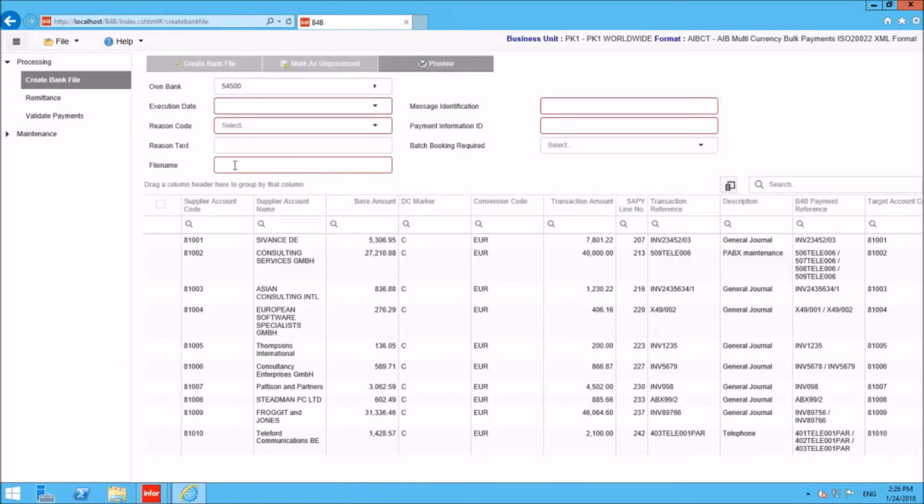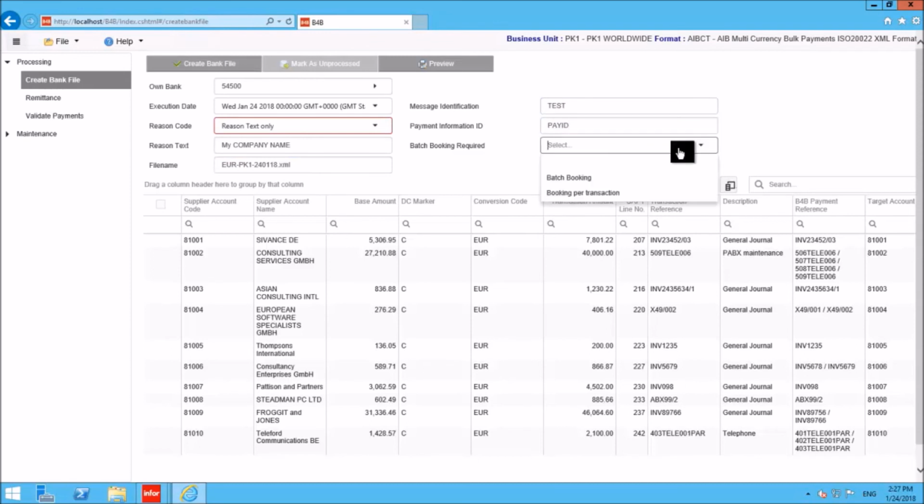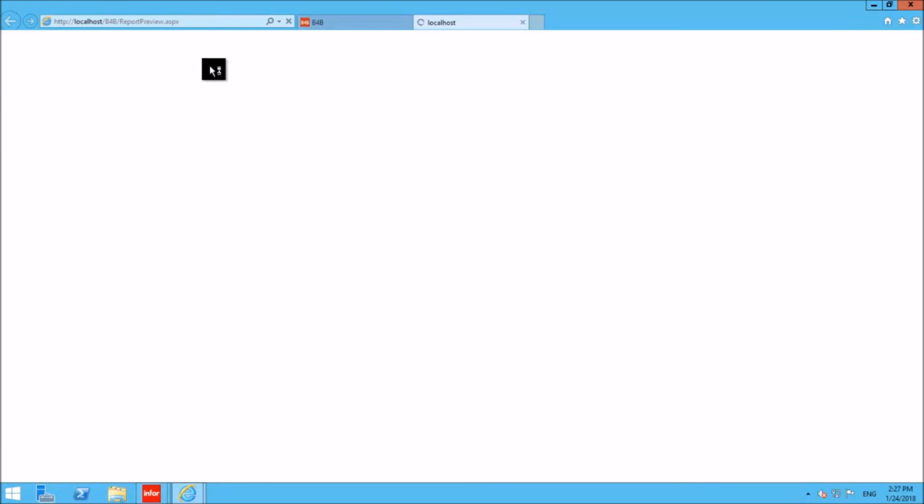And it's here that we're going to see the same runtime parameters we saw within the rich client desktop version. So I'm going to enter the same details. I'm going to give this a file name and my message ID, and finally batch booking. And then create my bank file. So in terms of functionality, it's exactly the same as we've seen within the desktop version. And you can see here how quick and easy it is for the end user to post those payments, validate the batch, and create the bank file.